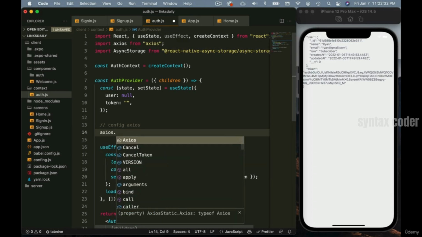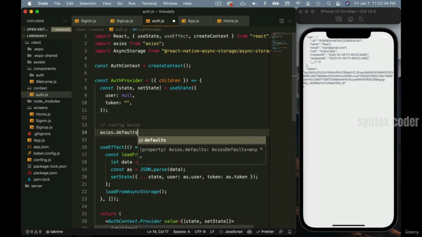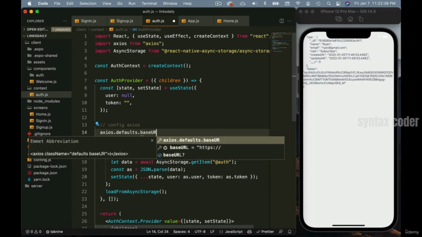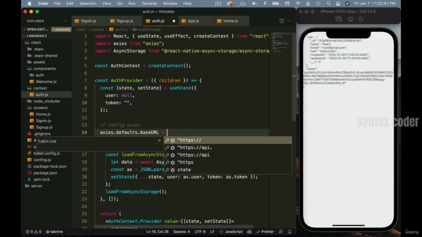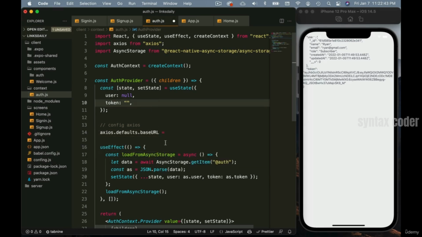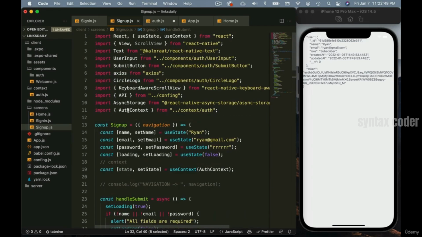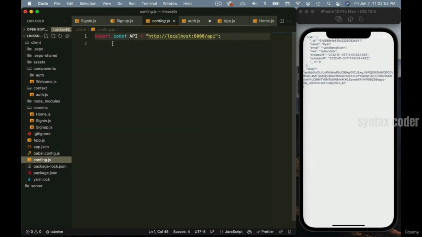Axios.defaults.baseURL. So we get this property, and here you can set the base URL. You can see here we are using API that is coming from the config file. So let's go to the config. So we have the URL. This is the base URL, right? So we can use that.